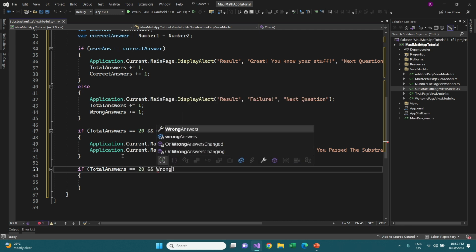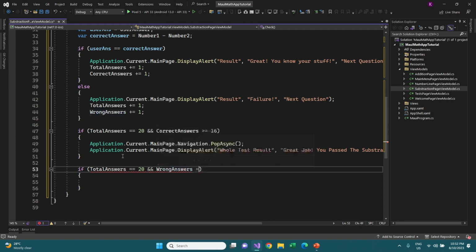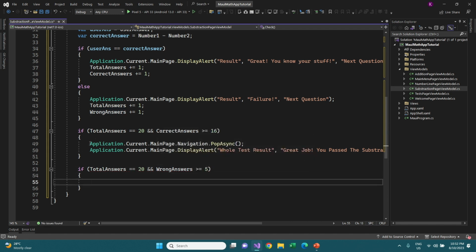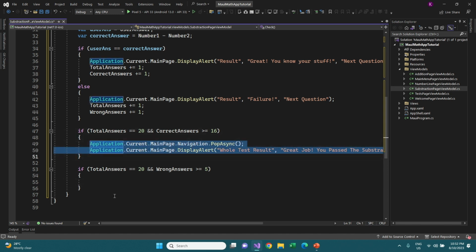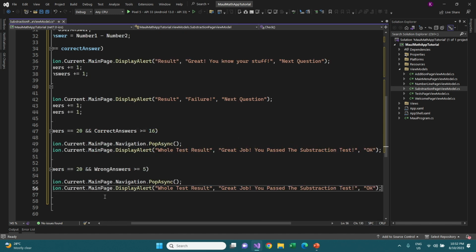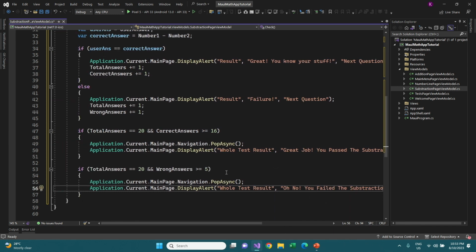So the first thing we need to write here is the if total answers is equal to 20, and then wrong answers is actually greater than or equal to 5. Then we're gonna tell him bye-bye. Sir, you didn't do a good thing. So you're gonna change this to oh no. It's a bit funny, I know. And we're gonna tell him, oh dear, you failed it badly. Okay. And he just has the option to say okay.